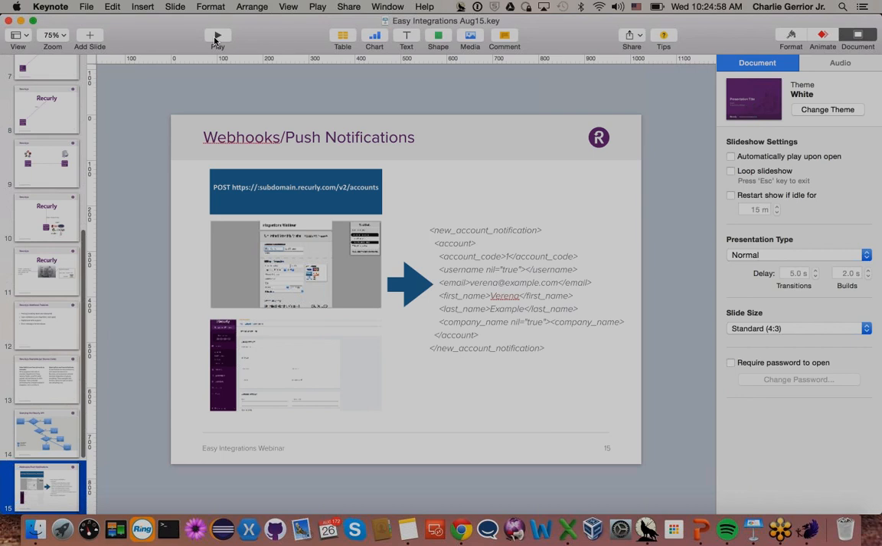So the idea here is that because Recurly is doing a lot of stuff in the background, managing subscription renewals on a monthly or yearly basis, a lot of things are happening without you actively making an API call to tell Recurly to do something. And of course, that's part of the benefit, is allowing Recurly to manage that for you.